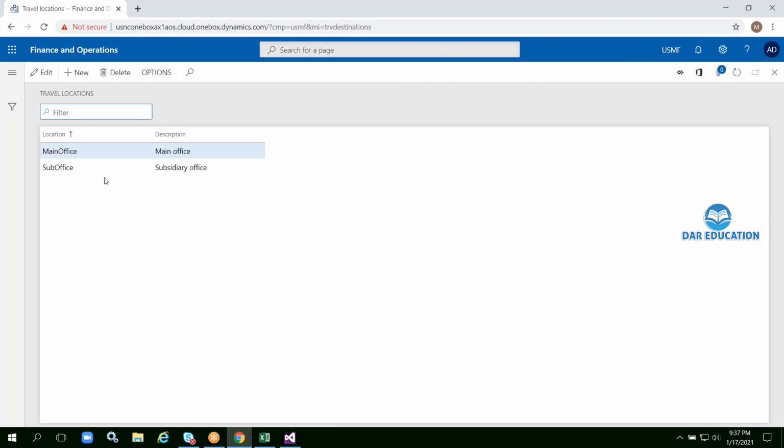Remember, for example, USMF. In USMF we have two companies. I just want to see all this information in Visual Studio and in SQL Server itself. First of all, how to find out this technical information about this particular form.